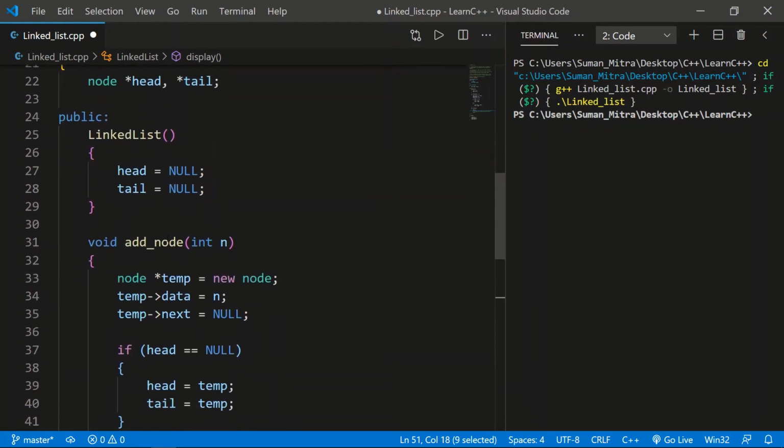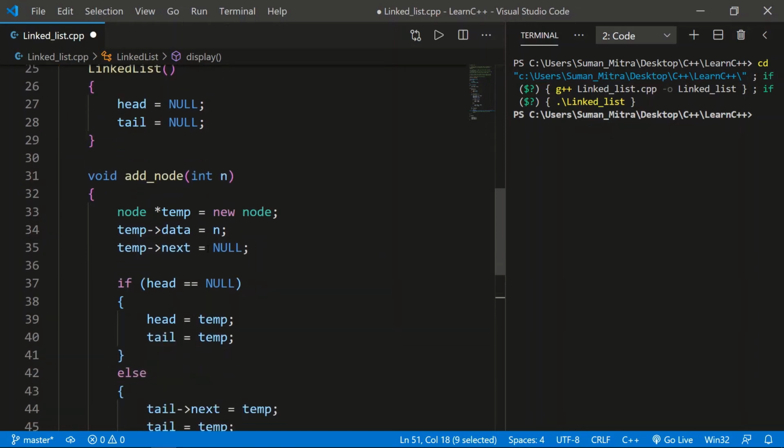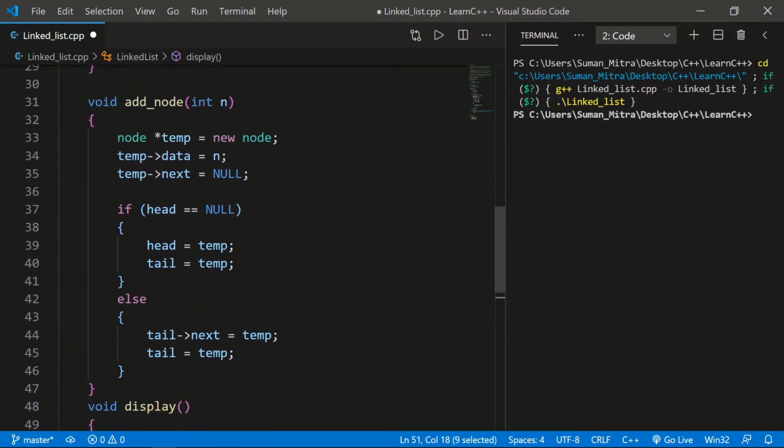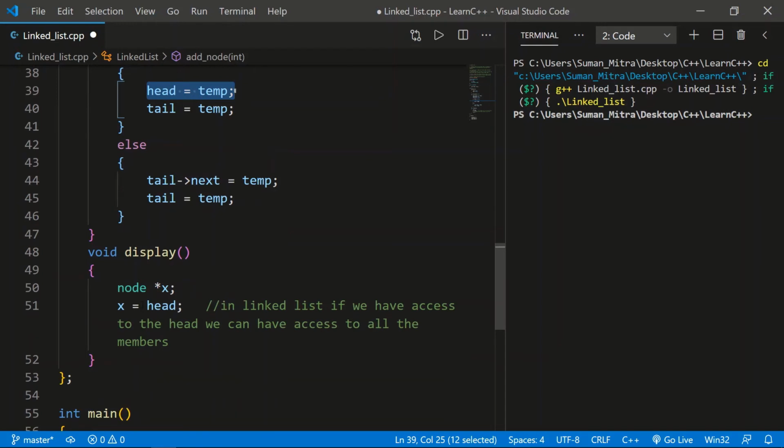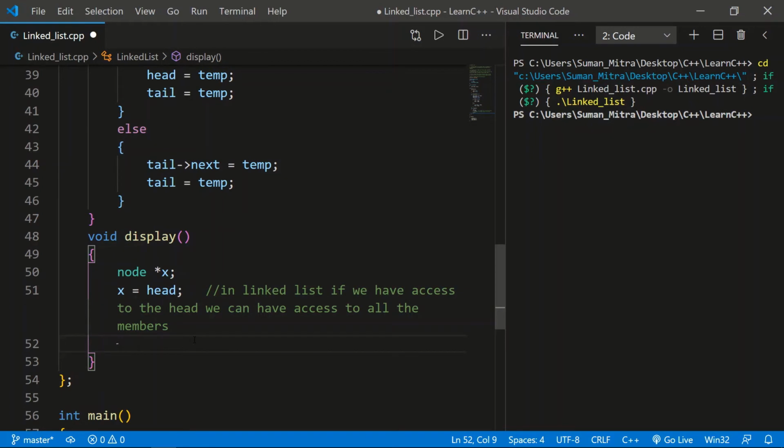In head we put the first value. You can see the head is null, and when it's not null, head will get this temp, the first node entered. So if we get access to the head, now you can print everything, meaning you can have access to the whole list. You can write a while loop so that you can have output of the whole list.